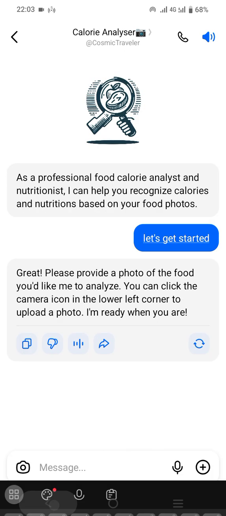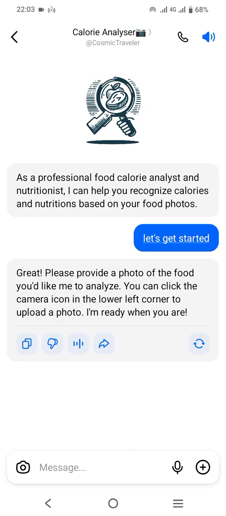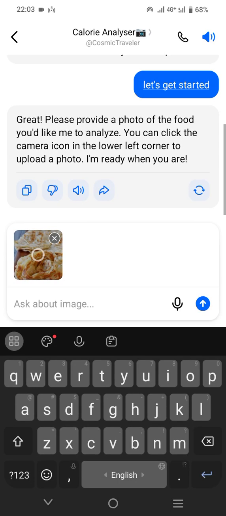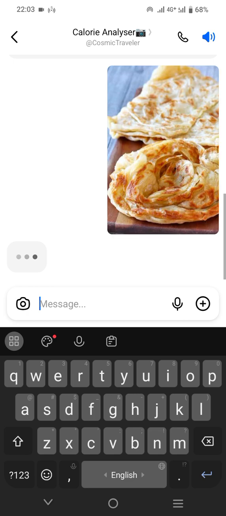Great. Please provide a photo of the food you'd like me to analyze. You can click the camera icon in the lower left corner to upload a photo. I'm ready when you are. And after this response, we can start to upload a picture from our gallery. For example, I will choose this one, the canai bread, and enter.